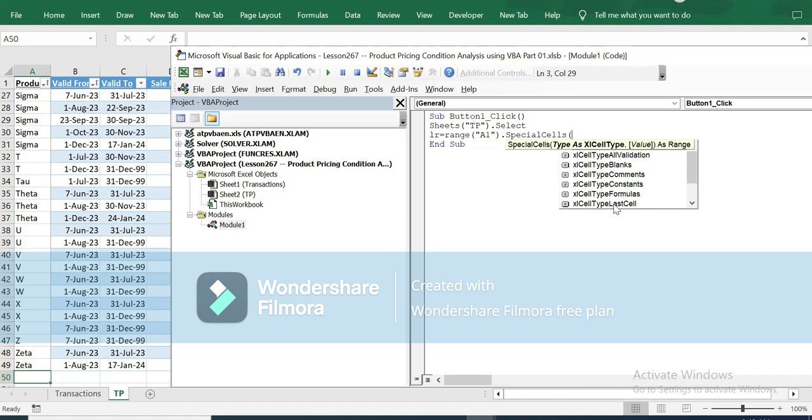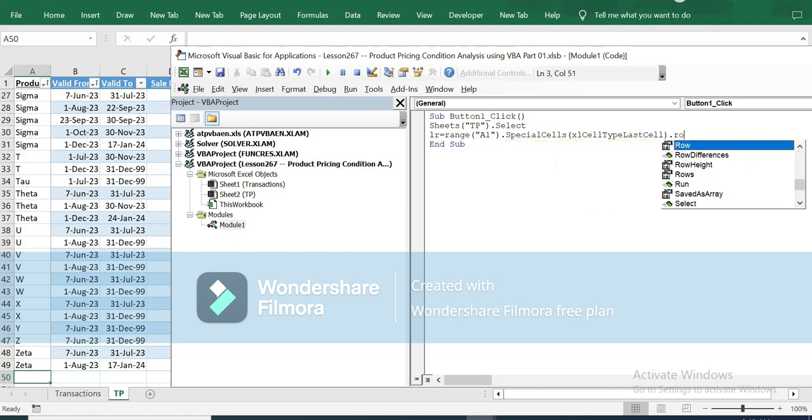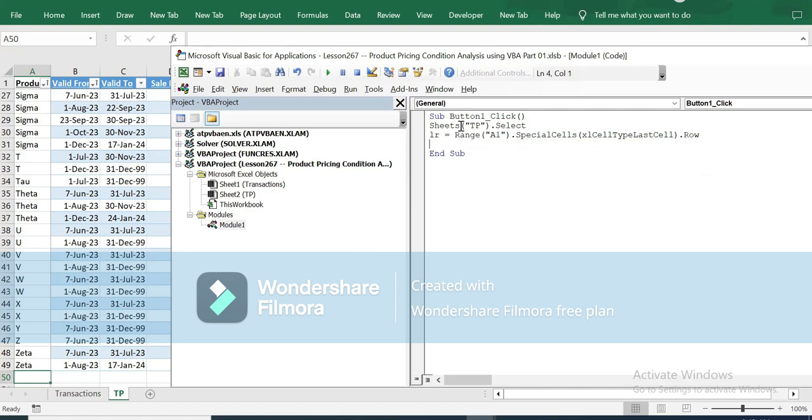What do we want? We want the last cell in this sheet, and we will say dot row. This will tell you what is the last row here. So it should come with 49 probably. Let's run this macro and see what it is. This is 49, exactly.